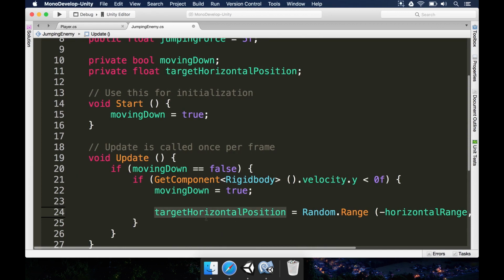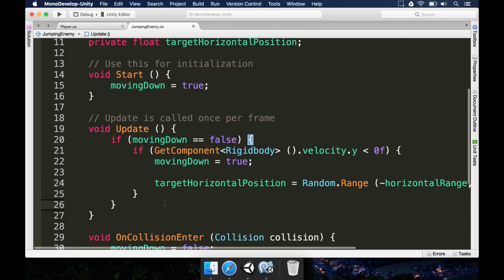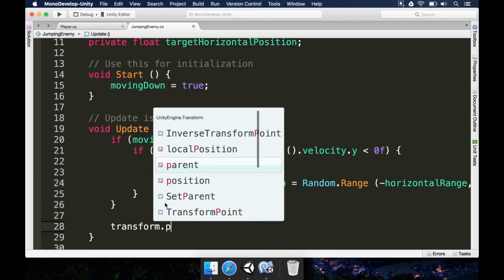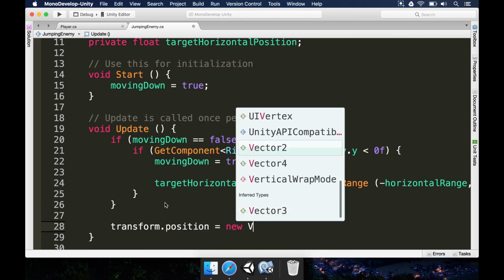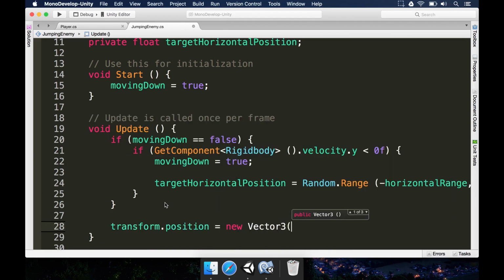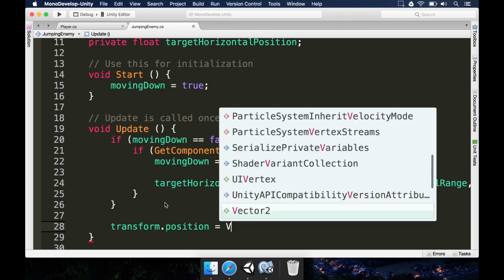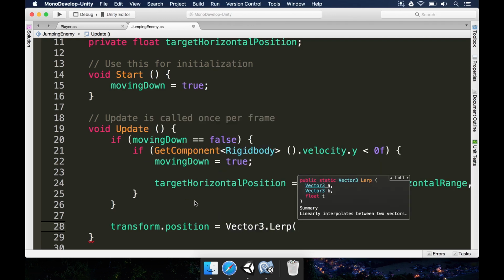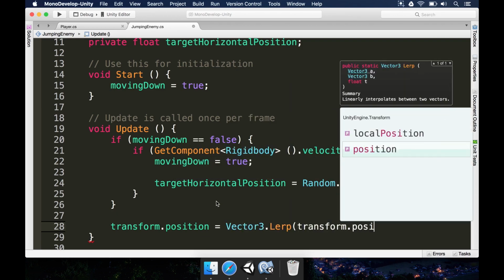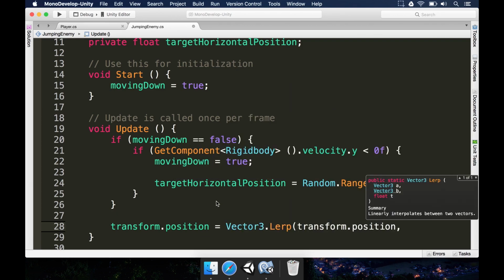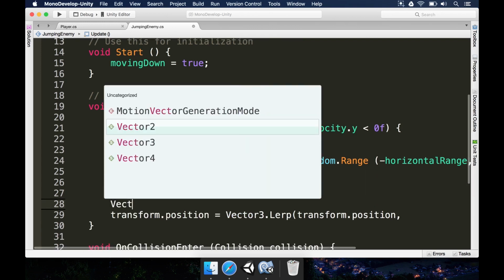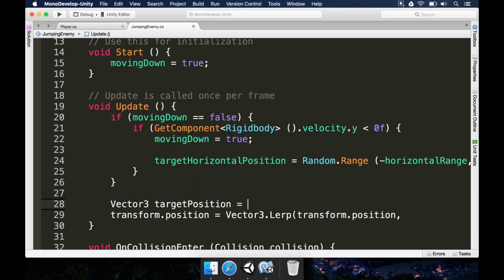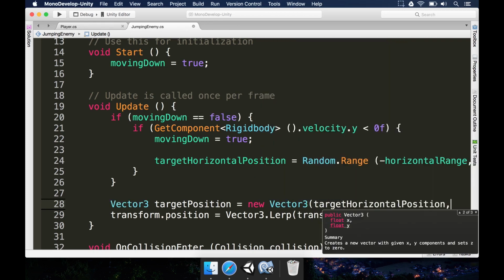Okay, and now that we have the target horizontal position, we should make the jumping enemy move to that position. We do the linear interpolation. So we're going to type transform.position equals Vector3.Lerp. So first of all, the original position, which is transform.position. Second of all, we need to define the target position, and we should define a variable here to make this simpler. So Vector3 targetPosition is going to be a new Vector3. We want x to be the target horizontal position.